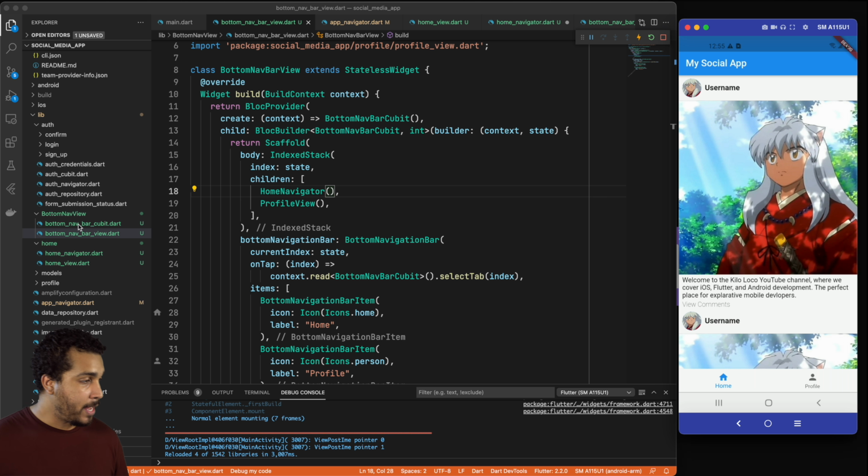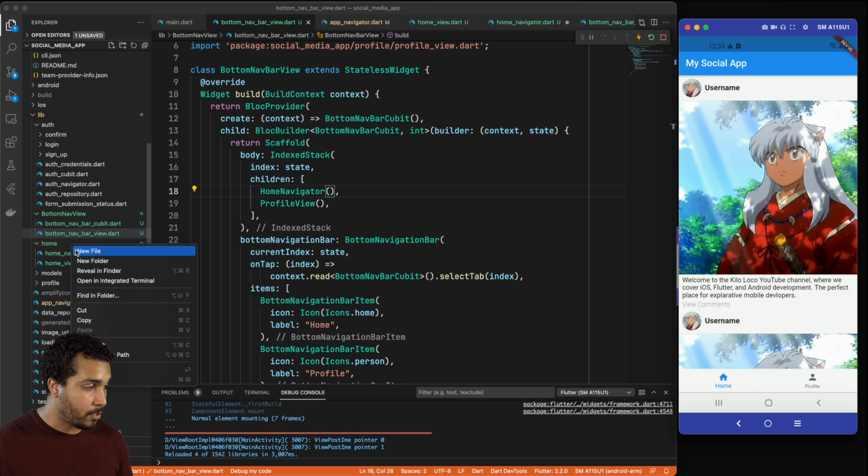Next, let's go ahead and start building out the qubit for our home navigator. So we actually want to have our home navigator qubit, which is going to be responsible for keeping track of the state of the navigation. So let's add that now.